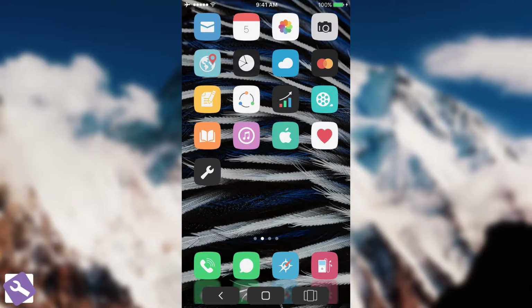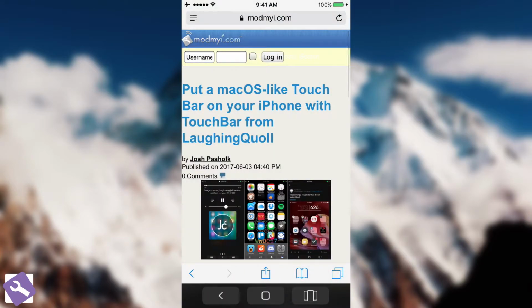Now, a lot of people have mixed feelings about TouchBar on the new MacBooks. Some people like it, some people don't, but for those of you who find it useful on the MacBooks, it's probably going to look better on your iOS device. So props to Laughing Qual for creating it.